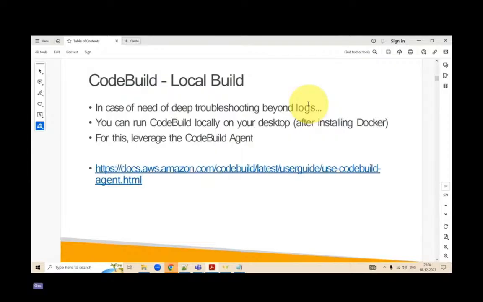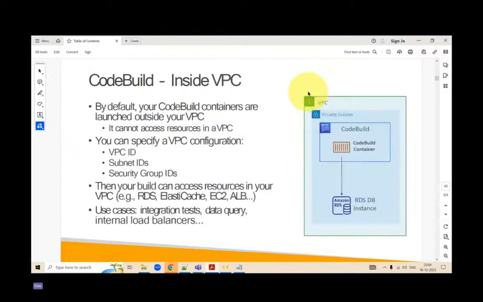Now, in all the cases, if you want to build the code, if you want to use it, if you want to further deep dive, you can refer to this page and Confluence. These details are on docs.amazon.com, and you can deep dive into further details related to the local build.